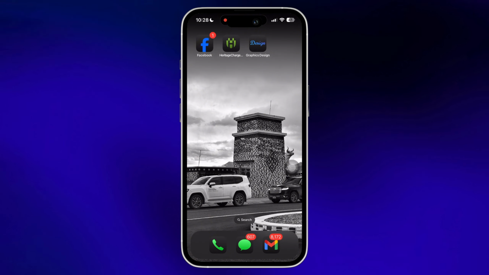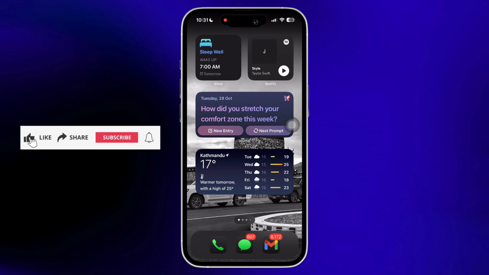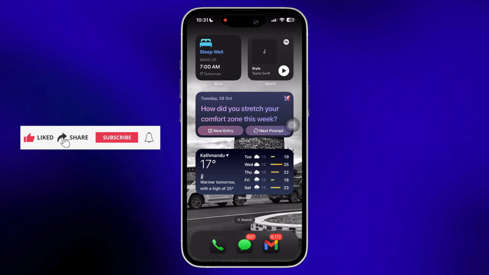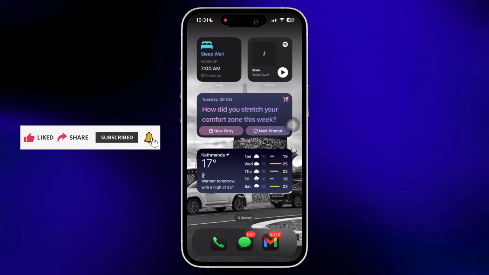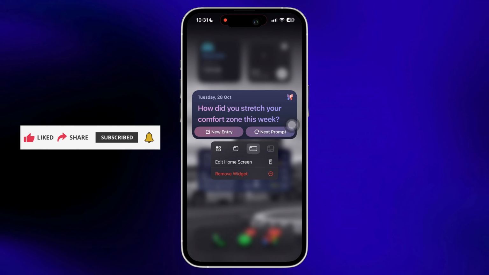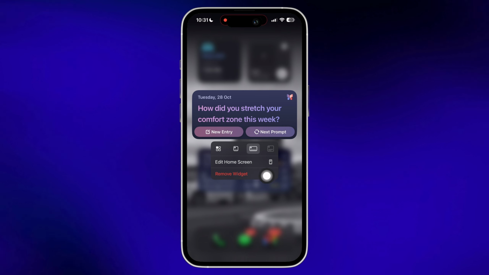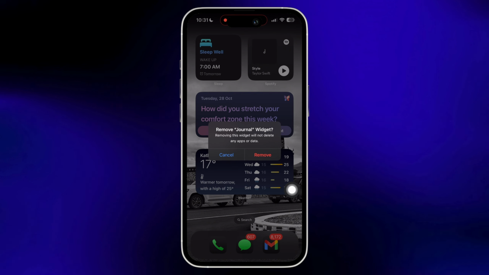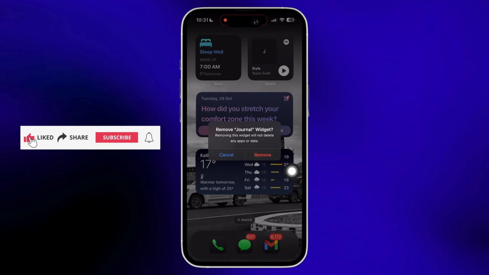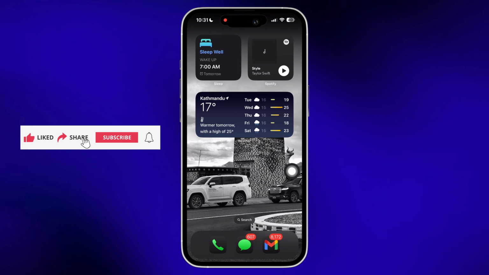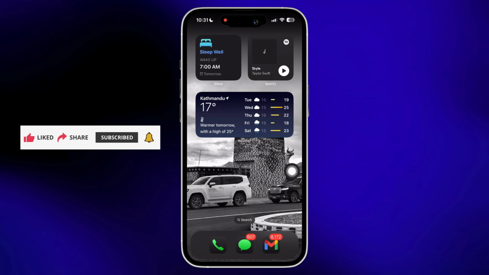Now let's get right into the tutorial. Firstly, on your home screen, scroll down to the page where you have your widgets in, and now once you are in the widgets section, simply tap and hold on the widget that you want to remove, and in the menu that appears you will see the option for remove widget. Tap on that, and in the confirmation that appears, tap on remove again, and with this the widget will be removed.